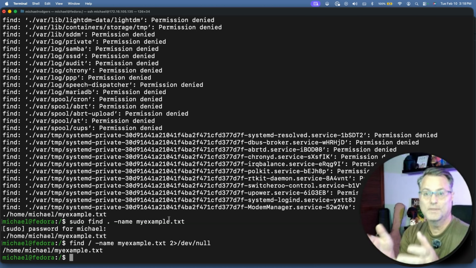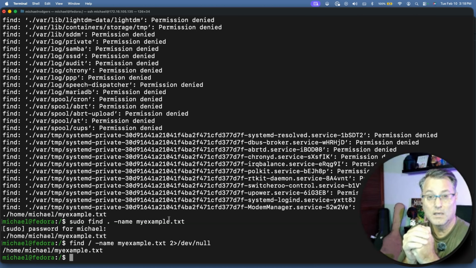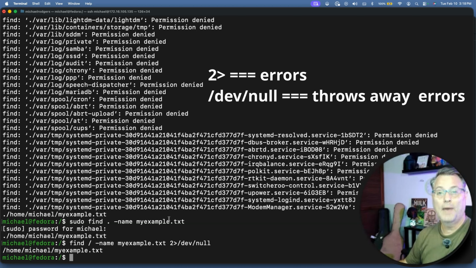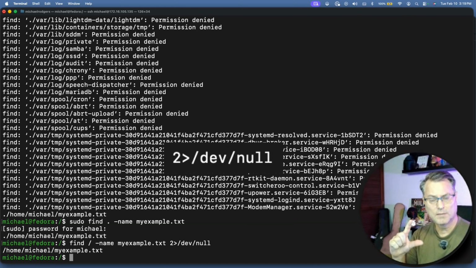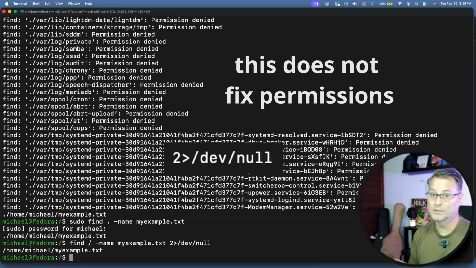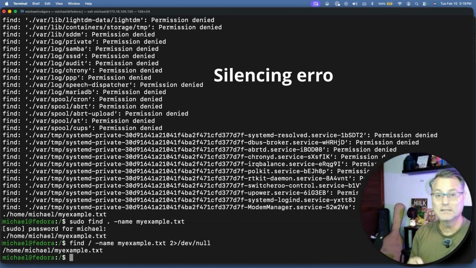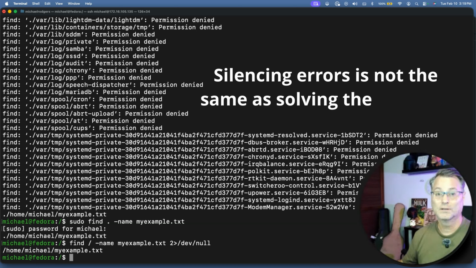Now let's walk through what this command does. The key sequence of number 2 and greater sign signifies what are standard errors. And /dev/null is the typical way to discard output that we don't want to see. So by using the number 2 greater than symbol /dev/null, it essentially hides errors. It doesn't fix permissions. We need to be clear about that.